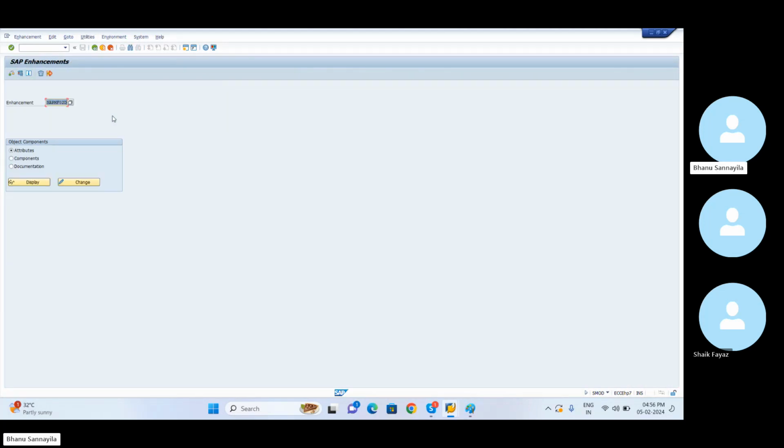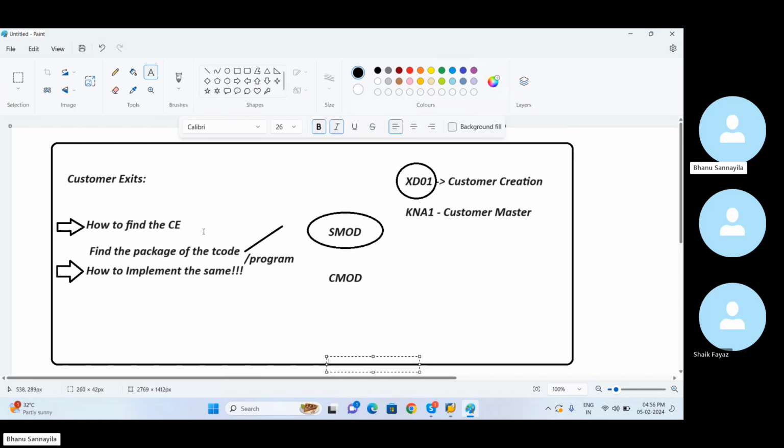OK, we understood, sir. Then the first part is done now. How to find the customer exit? To find the customer exit, first we need the package of the program which is associated to your required TCode. I repeat, how to find the customer exit? First we need the package of the TCode, or the package of the program. Technically speaking, we need to take the package of the program which is associated to the TCode.